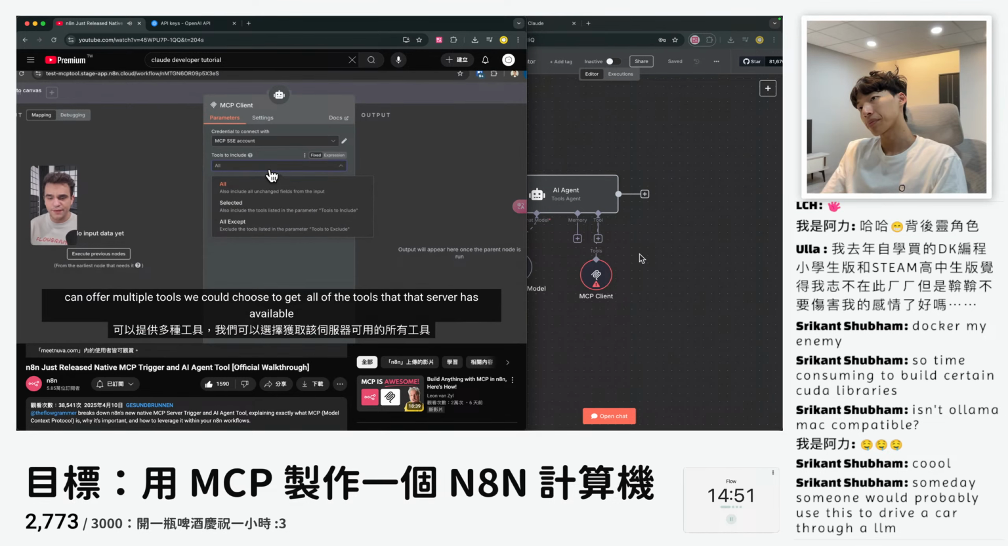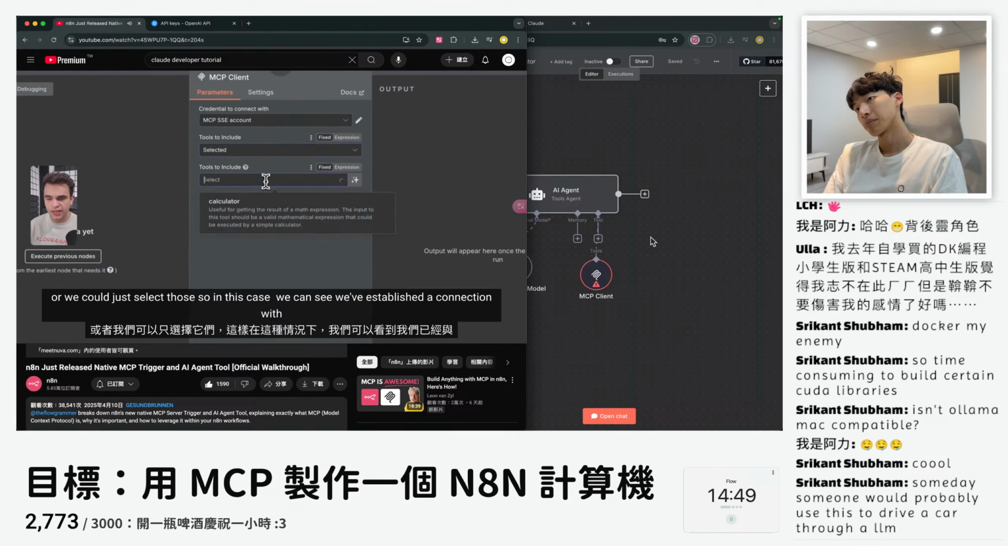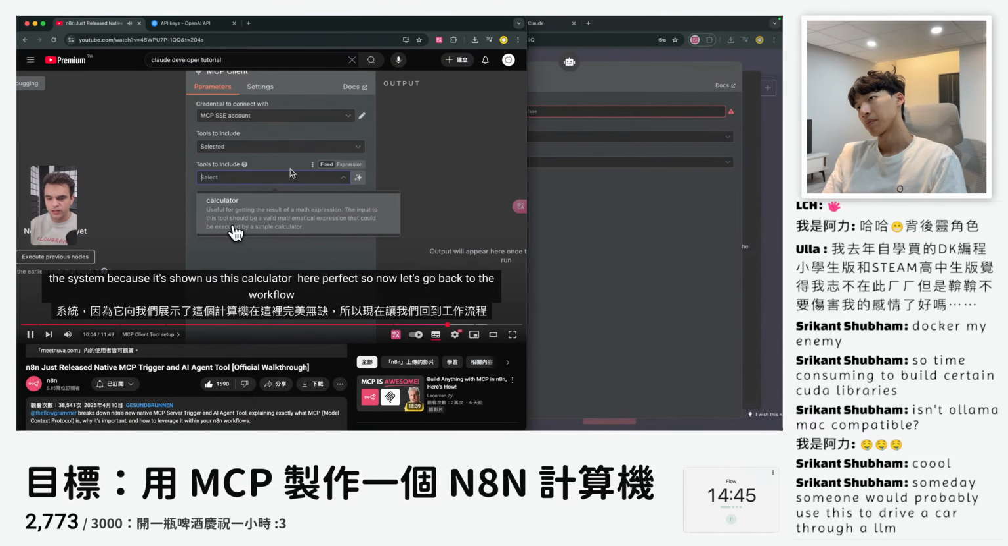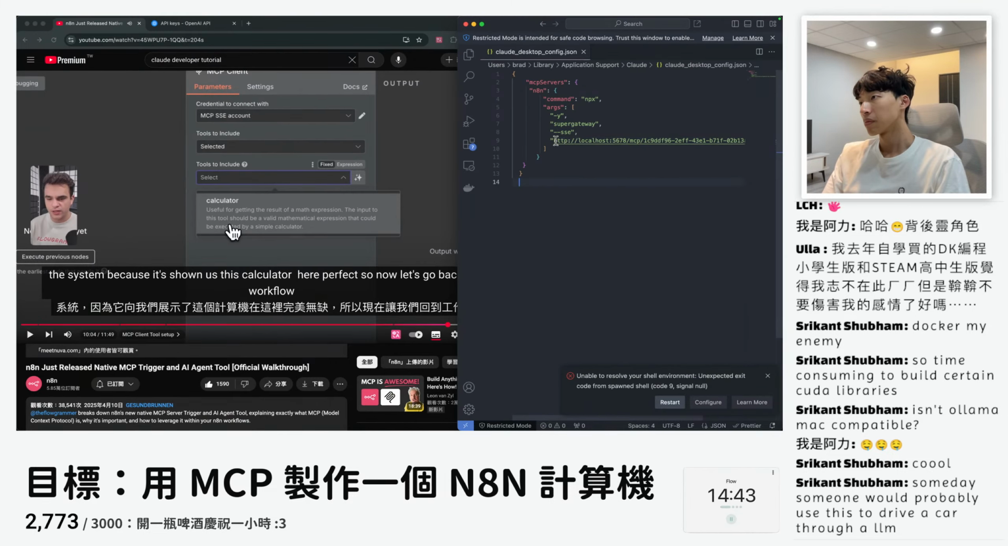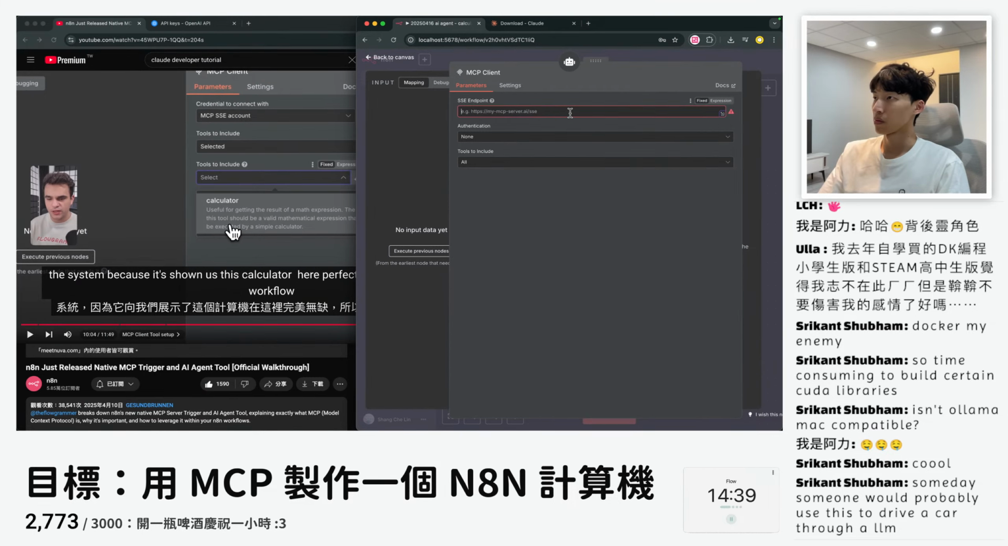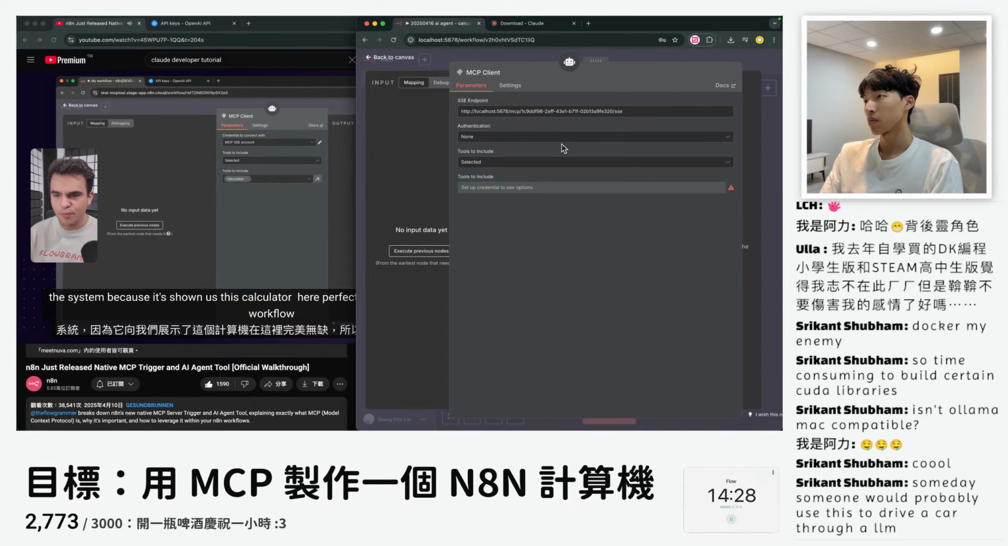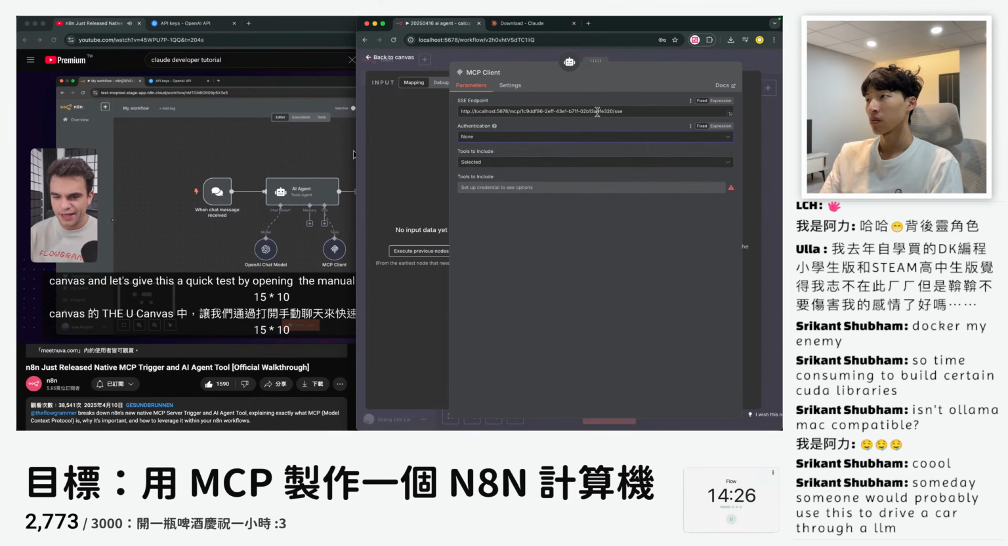Since an MCP server can offer multiple tools, we could choose to get all of the tools that that server has available, or we could just select those. So in this case, we can see we've established a connection with the system because it's shown us this calculator here. Perfect.